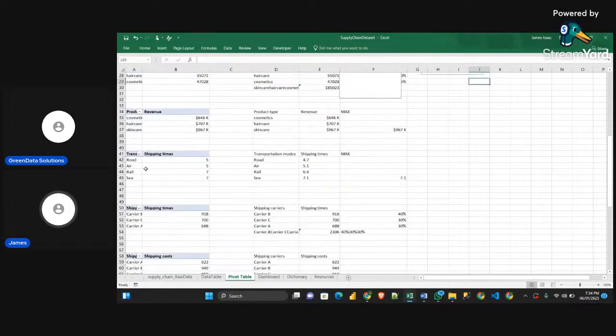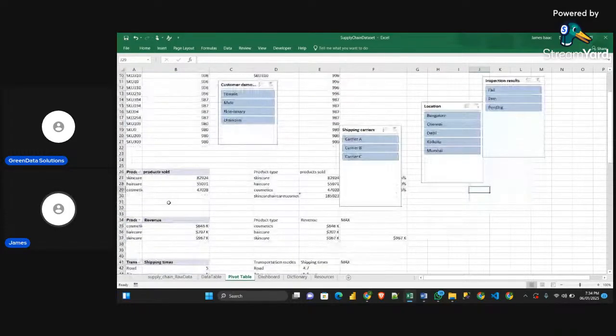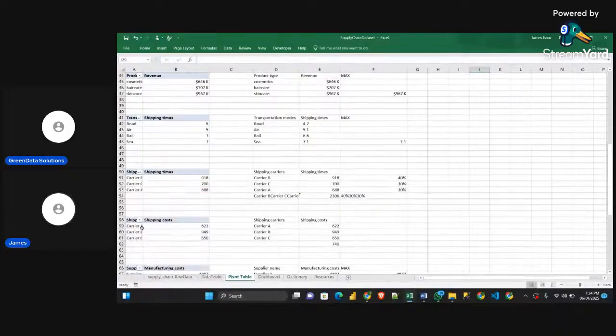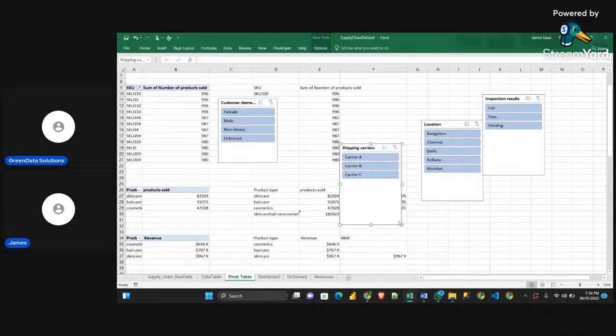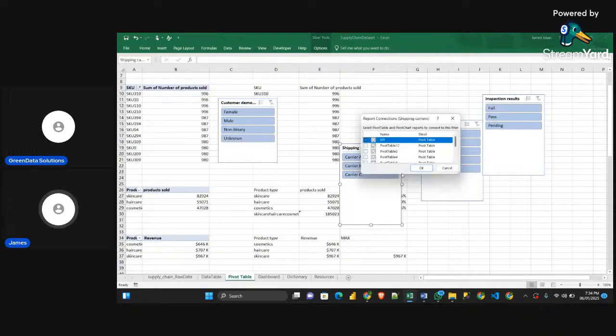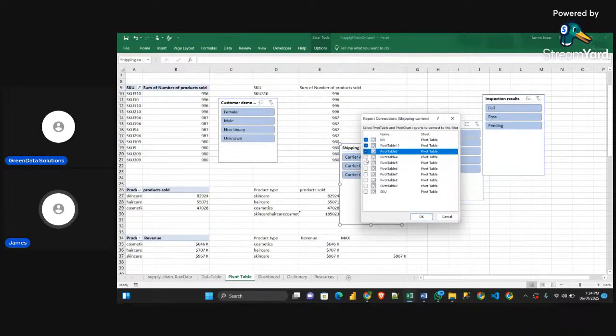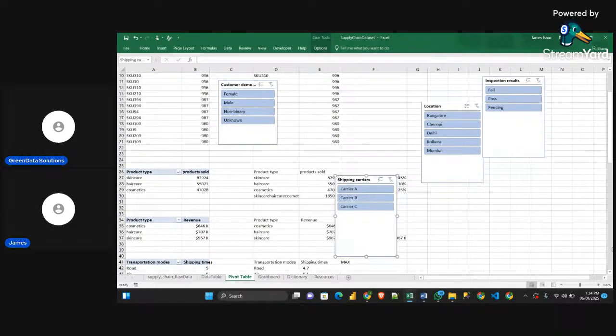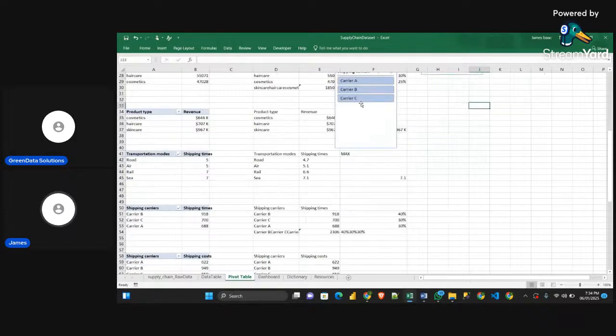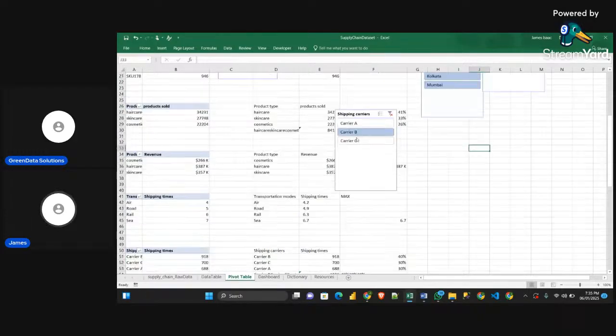So I have pivots 1, 2, 3, 4, 5, 6, 7. The ones to exclude are 6 and 7. So when I come here, right click, report connection. It should interact with all pivot tables except 6 and 7. So I leave 6 and 7 unchecked and click the rest. When I click on this, it will not affect these two pivot tables. They will not change because it's not interacting with them.